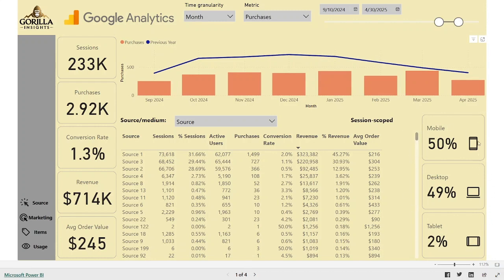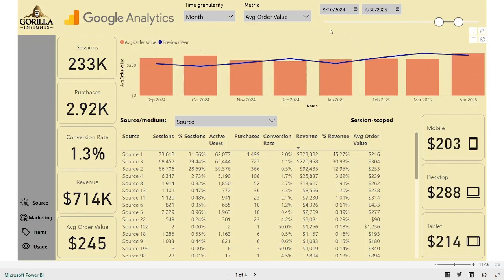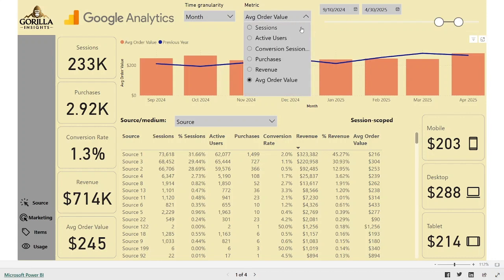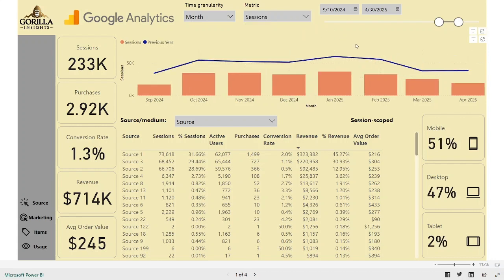These cards on the right side show the metrics for the specific device category used by your user when visiting your website, either the proportion or the absolute value. Notice how the dynamic formatting in Power BI shows the right format for each metric. The blue line displays last year's value for direct year-over-year comparison. You can also hover over any bar to see the percentage of change.